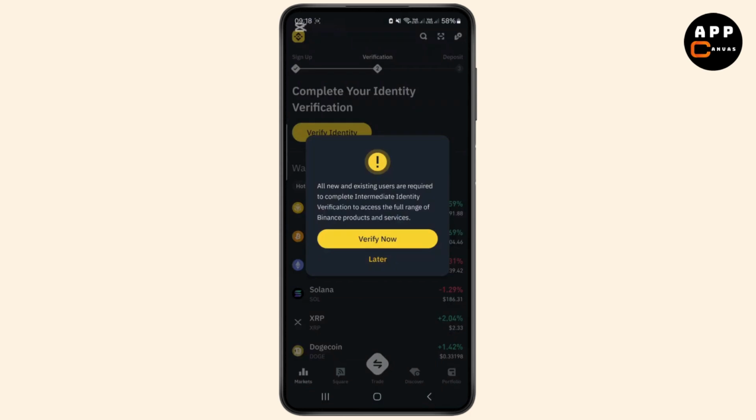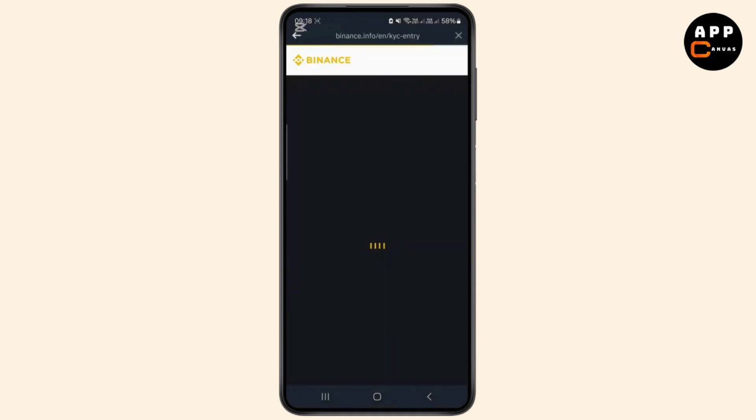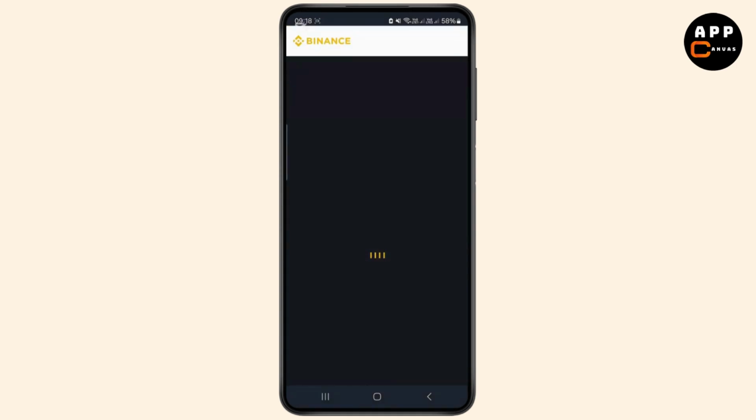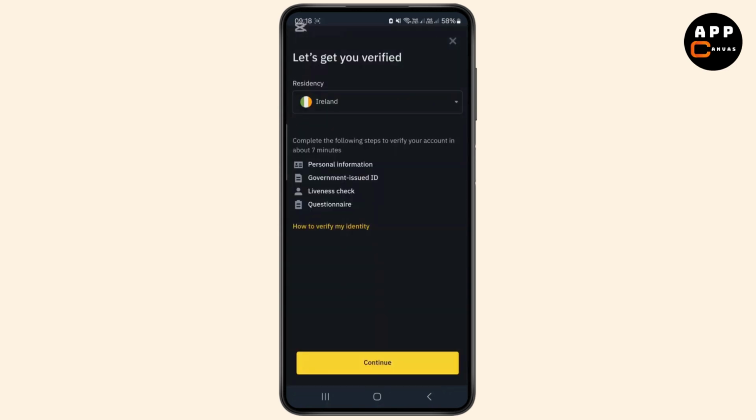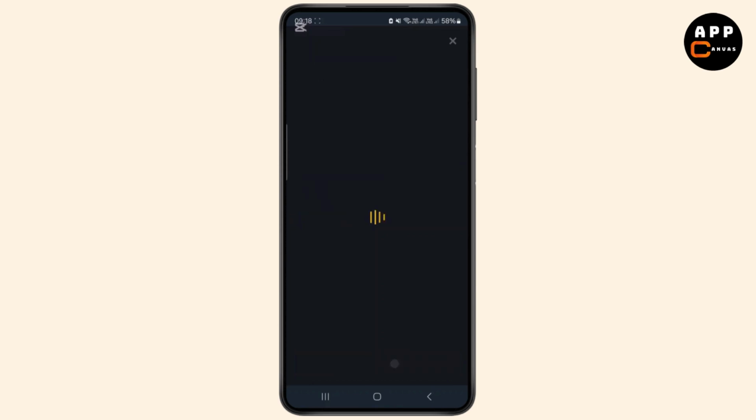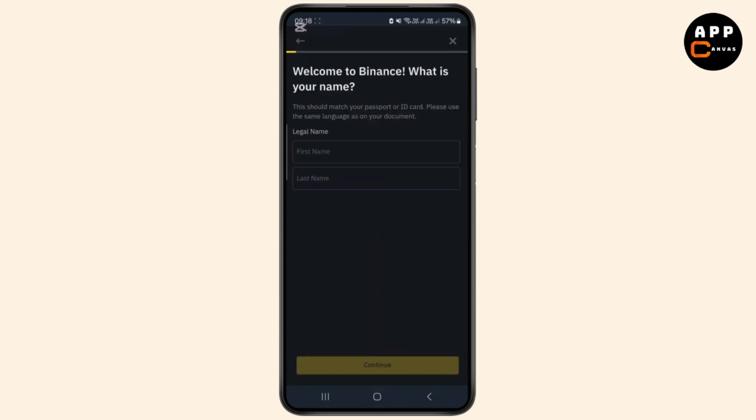And as you can see, it's saying that all new and existing users are required to complete an intermediate identity verification to access the full range of Binance products and services. You can verify it now by simply clicking on it like this, or you can also choose to verify it later. And once you are on this screen, it will take you about 7 minutes to provide your personal details, government issued ID, and other specific documents from here.